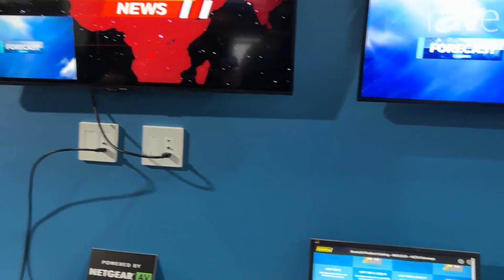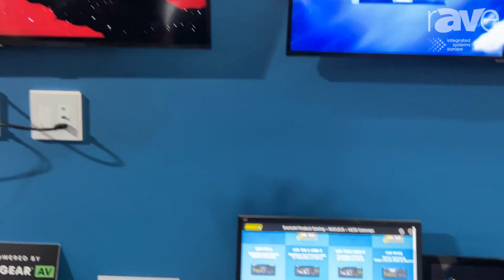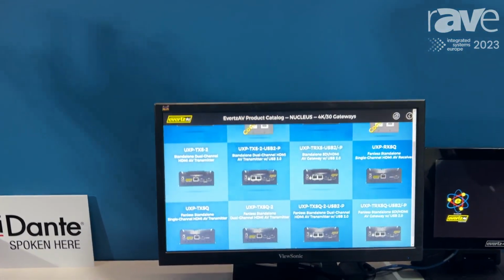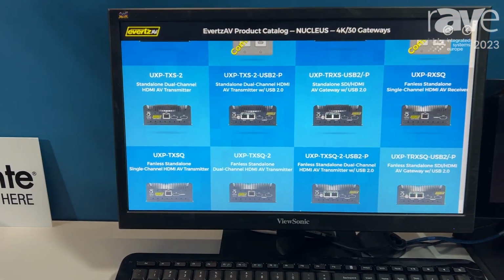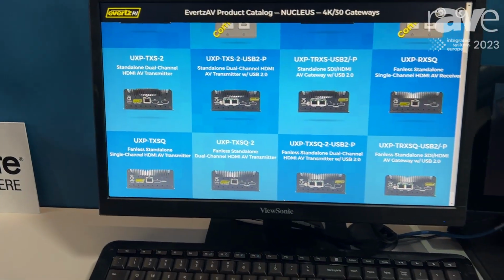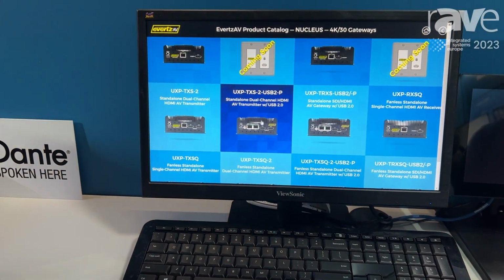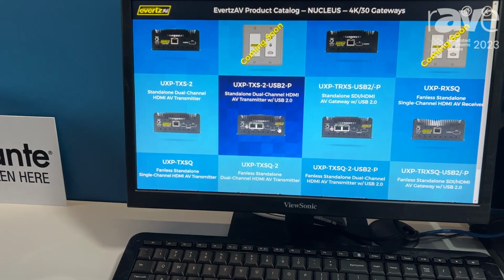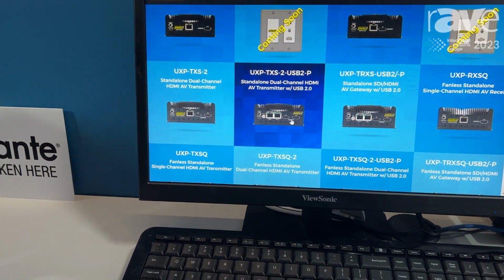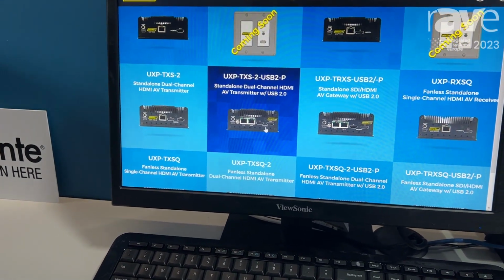The other product line that I'm going to show you today is our Nucleus product line. It's AV over IP on 1 gig, 2.5 gig, or 10 gig network switches. These are all of our endpoints. So we have a variety of different sizes. We have single input, single output devices simultaneous. All of our devices that are bidirectional can do simultaneous video.